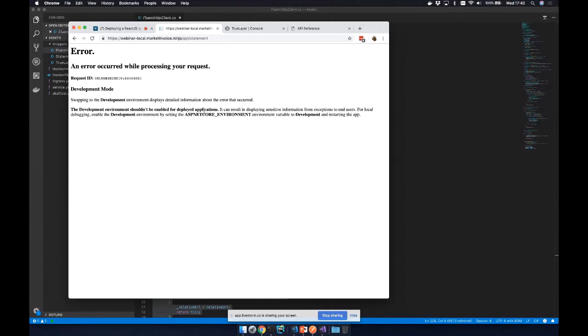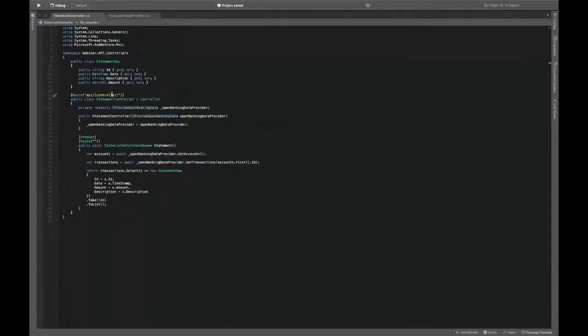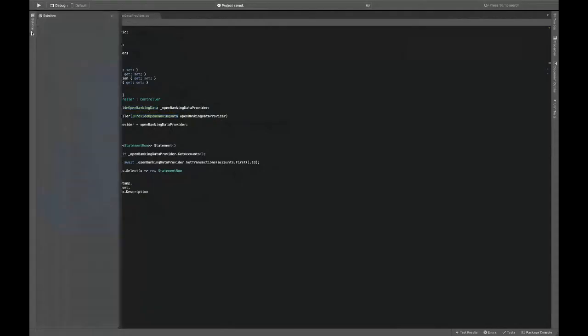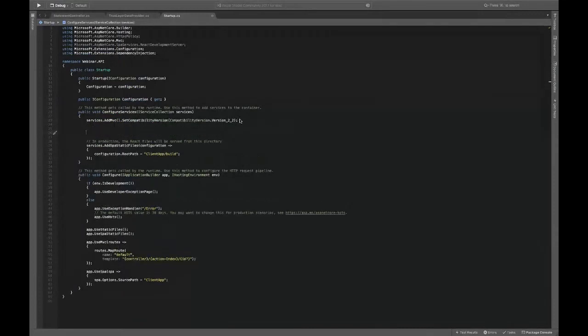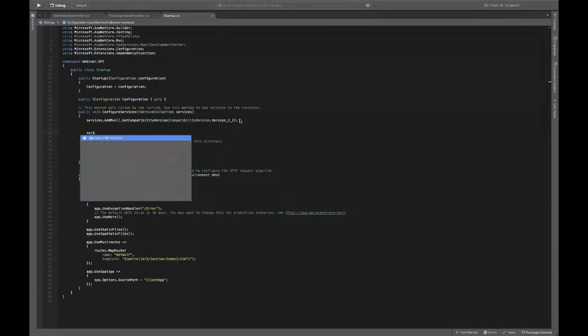So what we'll have to do, of course, is we've got to bind it. We've got an injection here. We've not set up any bindings. So what we need to do is go into our startup file, and we actually need to bind this provider. So let's just go into the setup here. We're using the built-in DI framework that comes in ASP.NET Core. So let's just add a transient.